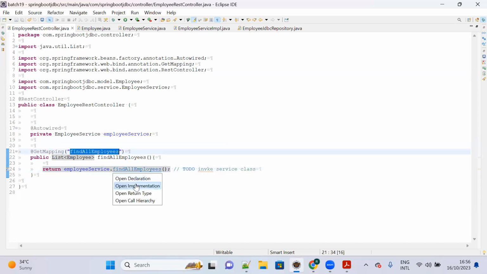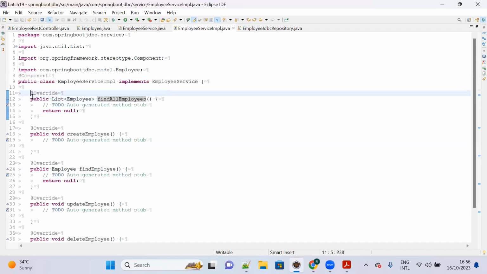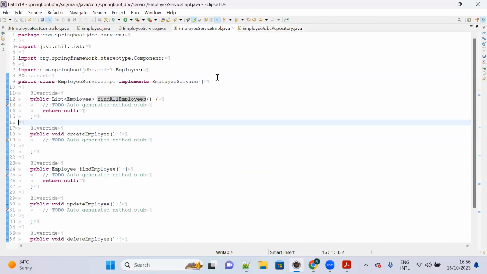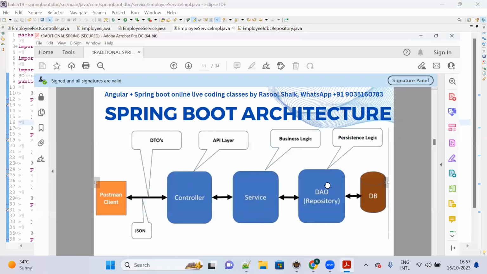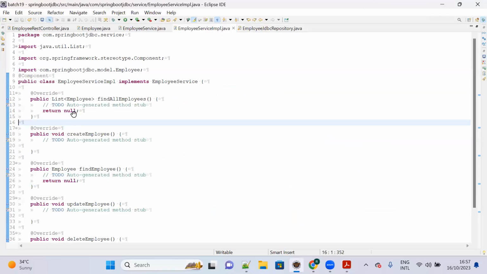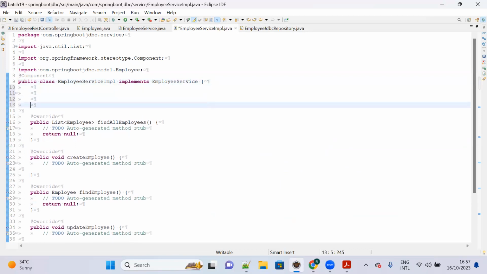Now we can go inside the service implementation class. We haven't invoked it yet. So now what do we need to do? The repository class is going to be invoked from the service layer. You can see the architecture again: the repository layer will be invoked from the service layer. So we need to invoke the repository layer here. To invoke the repository layer, we need a repository object, private.